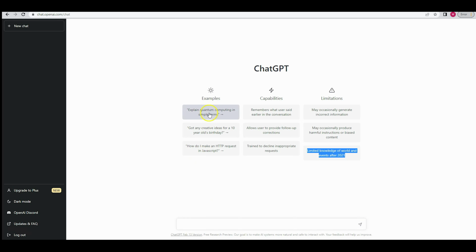Just to give you an idea, if you click on their example here, you'll see that it puts this, explain quantum computing in simple terms, and just hit this.